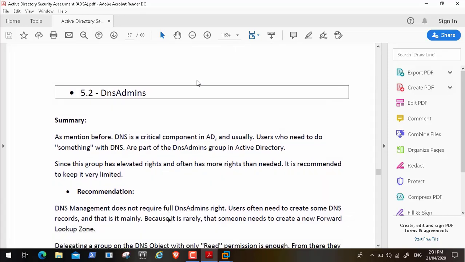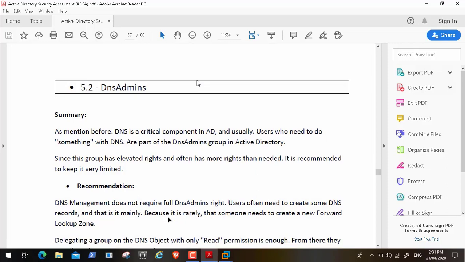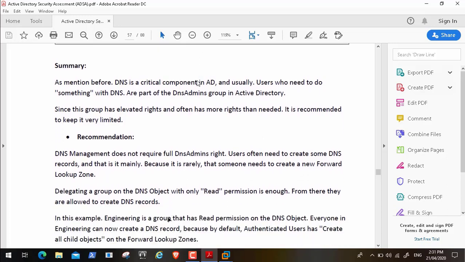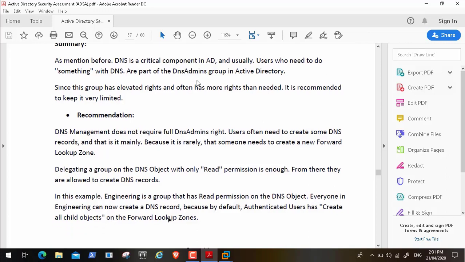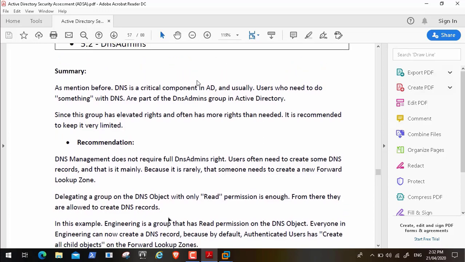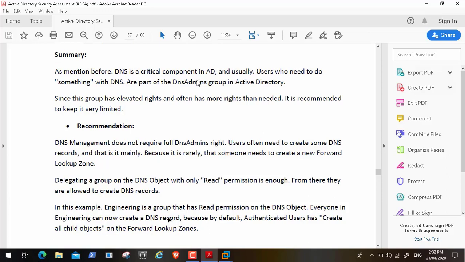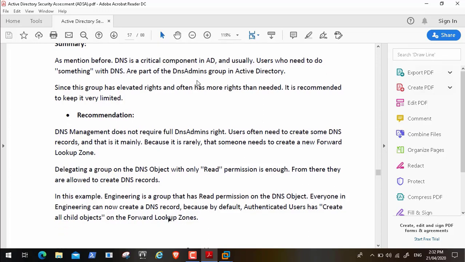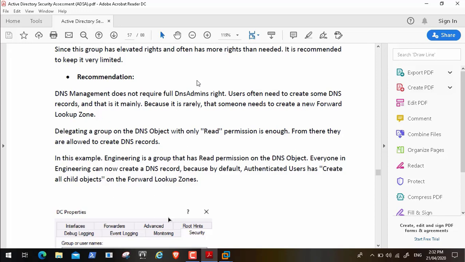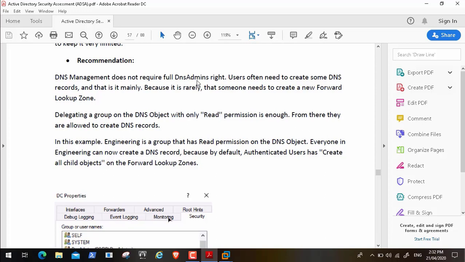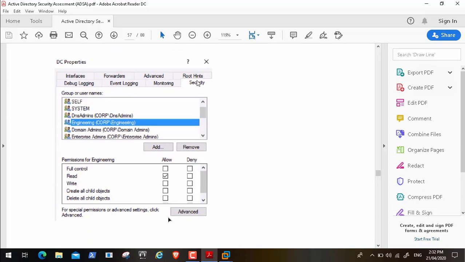So here now is another best practice. There is an Active Directory built-in user group called the DNS Admins group. He says that DNS management does not require full admin rights. Users often need to create some DNS records, so it's about delegating a group with read permission. He's saying you should make sure that the Active Directory built-in group named DNS Admins, which is responsible for managing DNS, doesn't contain any users except the IT. For me, the best practice is that this group should only contain the IT personnel.